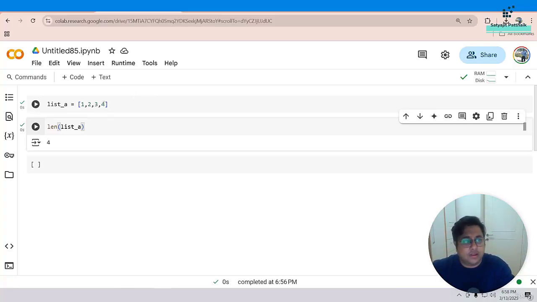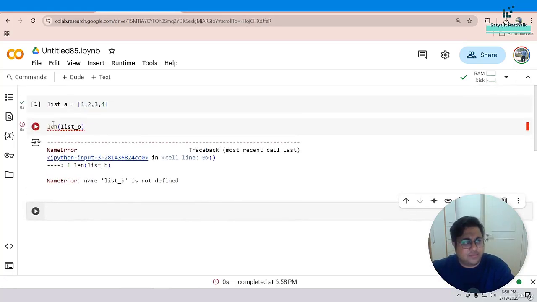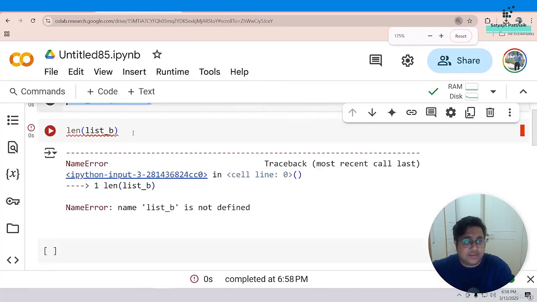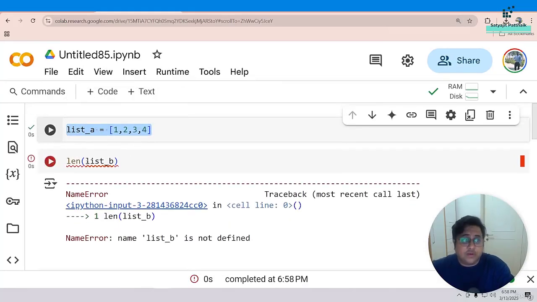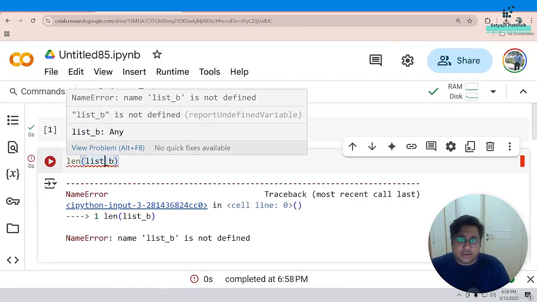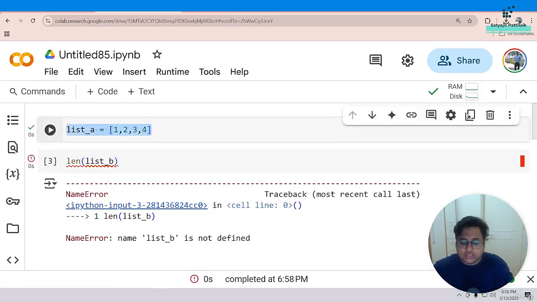For example, I'm just arbitrarily writing some error. Now here you have created a list and the list name is list A, but you are printing the length of list B, but list B is not created, right? Now this is understood. If I know Python, I can understand. For people who are complete beginners, maybe you are not able to understand. What you can do is simply go.